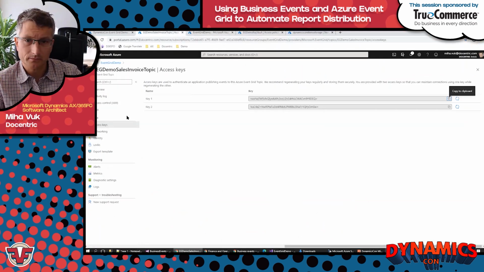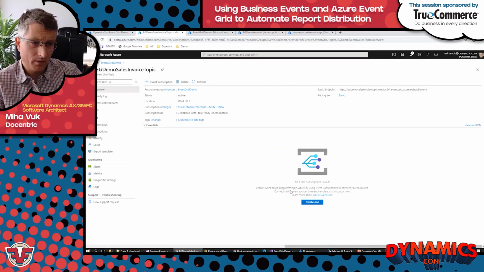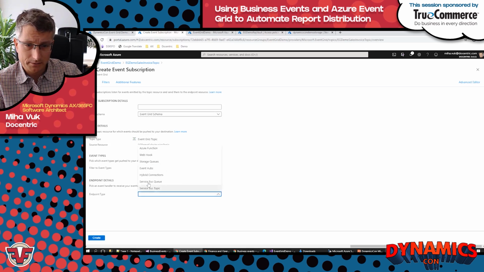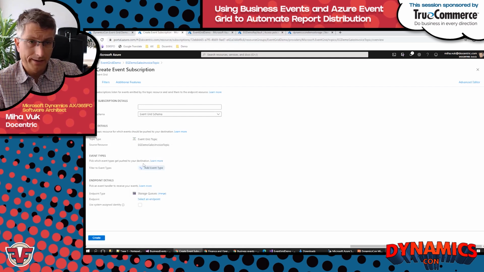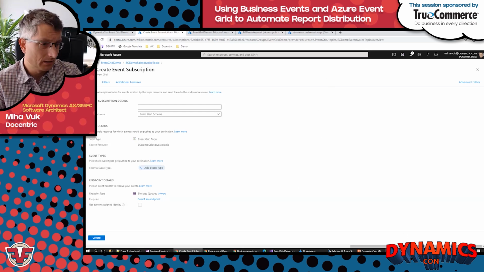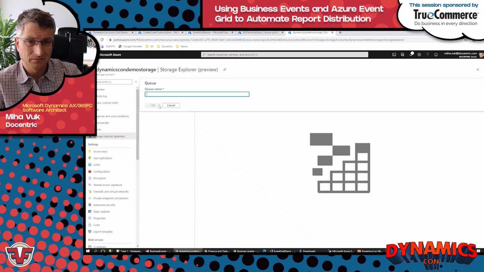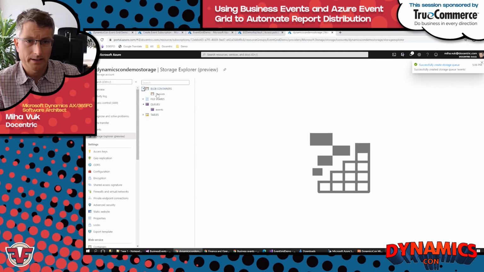Let's continue. Now we have an event grid topic, but we don't have any subscriptions. So let's create a simple one. The simple subscription is just storing the event to Azure Storage Queue. And before we do it, let's create the storage queue. Let's create an events storage queue. Okay, we already created an invoices one.